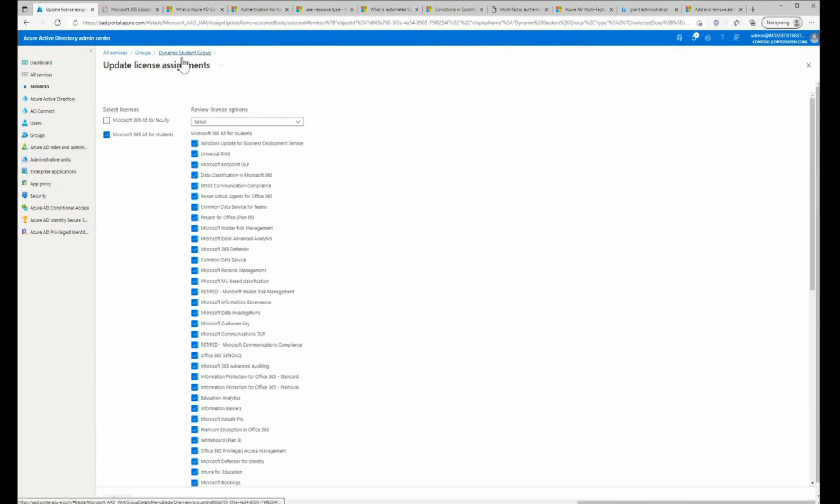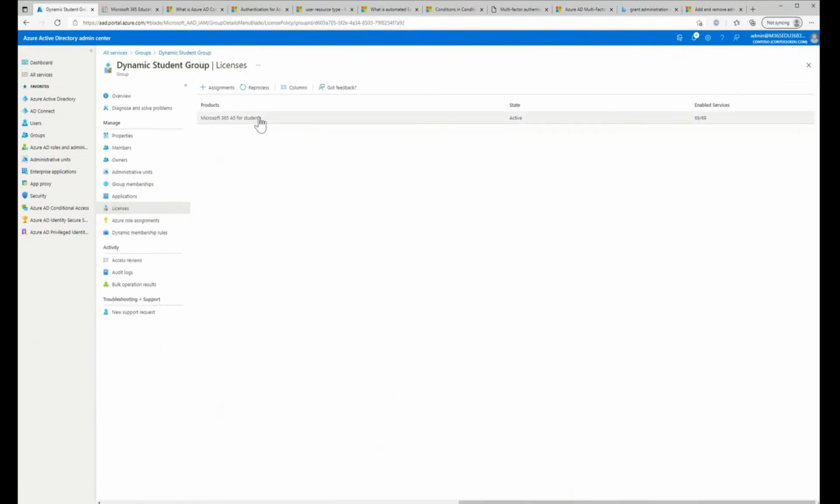So if I go back to the dynamic student group, under licenses, now the A5 license is assigned to this group. So any students that are dynamically added to this group will automatically have the A5 licenses or the A3 licenses or whatever type of licenses added to this group automatically. So I think that answers the question of what the flow is. This is what we think is the easiest way to approach this.